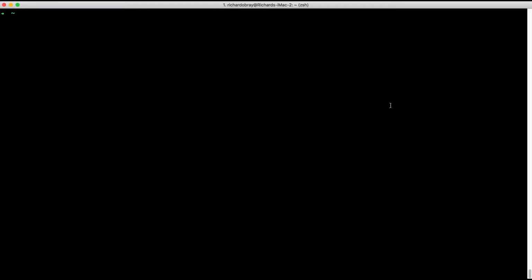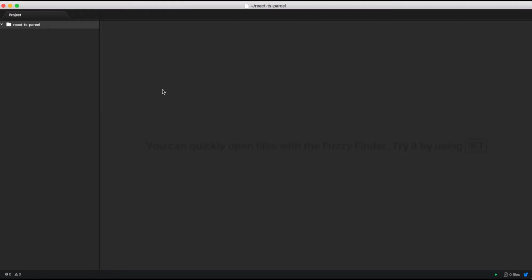First, let's make a directory. Let's call it React, TypeScript, and Parcel. And let's cd into that directory. Cool. Load up a text editor. Alright, and as you can see, it's pretty empty in here. So let's start putting in some files.